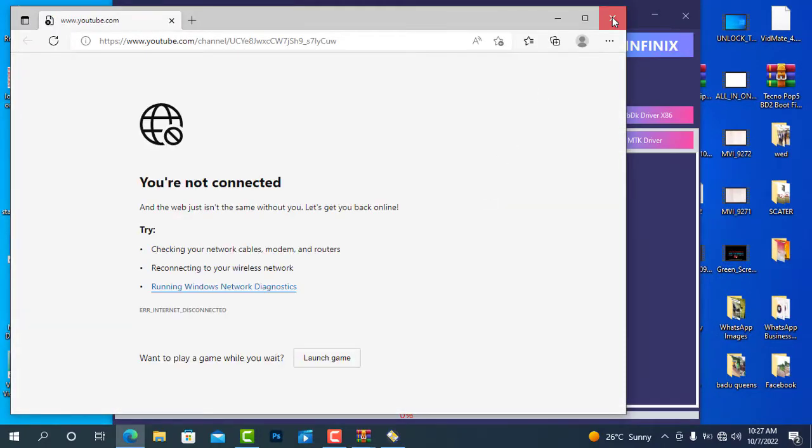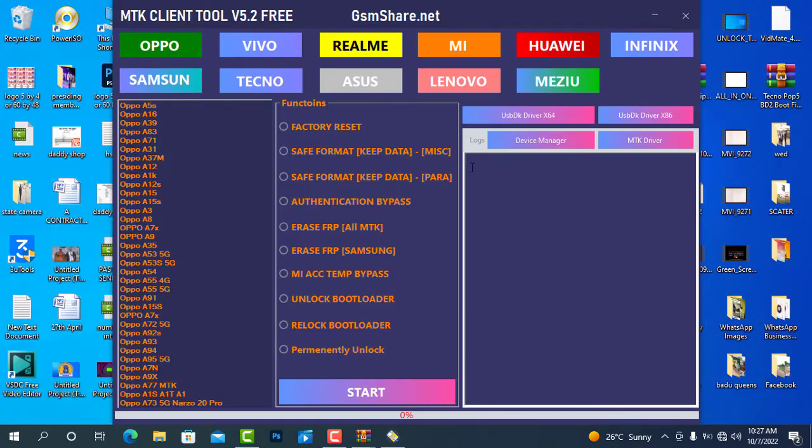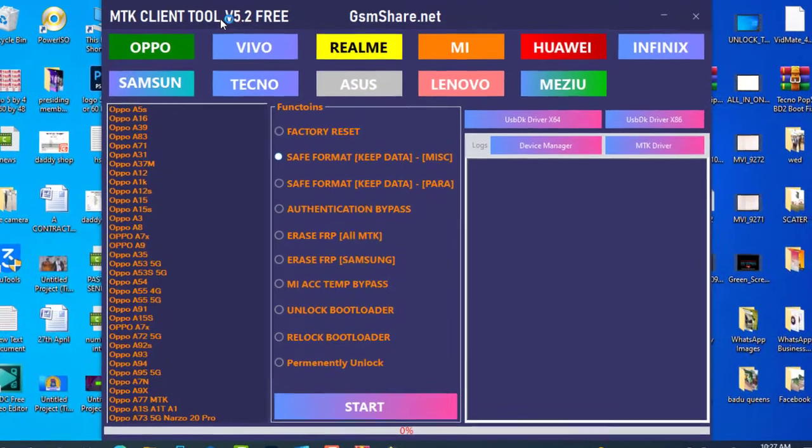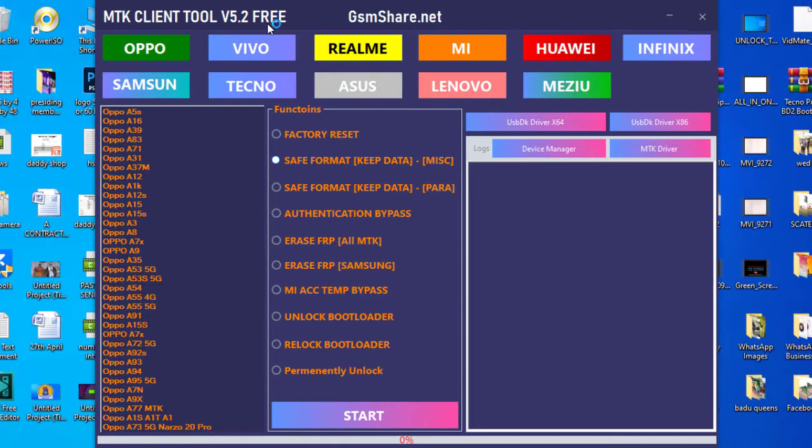Close the browser. This MTK Client Tool version 5.1 works free on phones such as Oppo, Vivo, Realme, Xiaomi, Huawei, Infinix, Samsung, Tecno, Asus, Lenovo, Meizu, and other MTK phones.